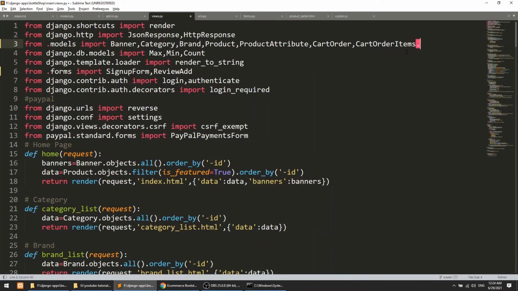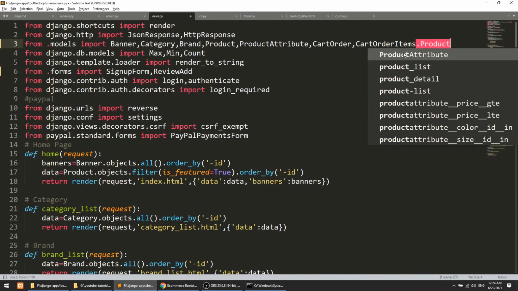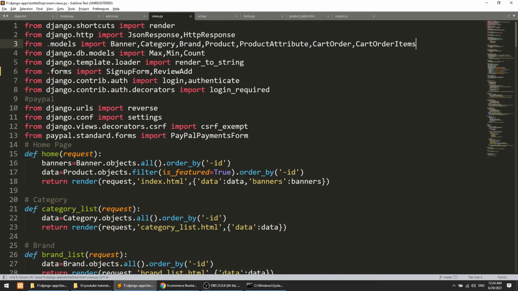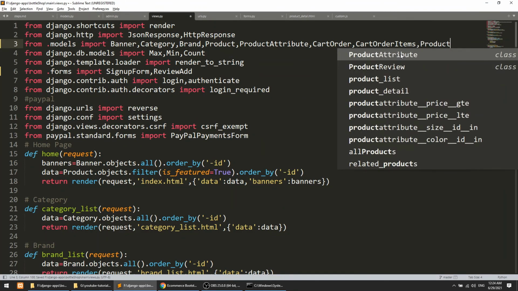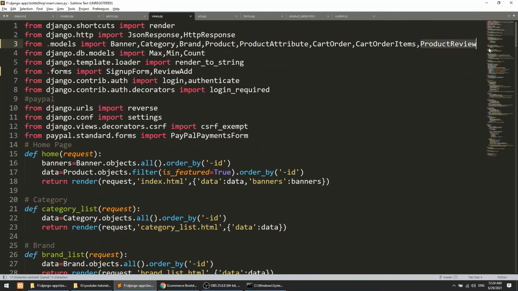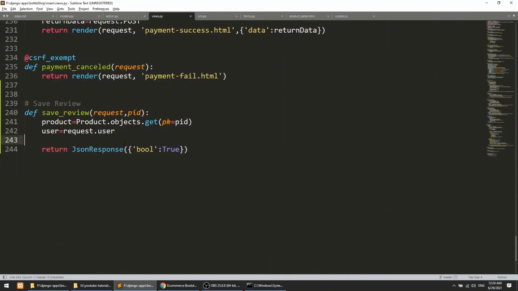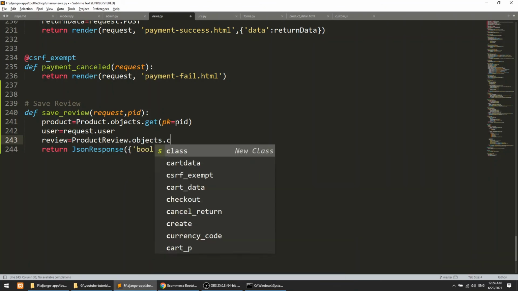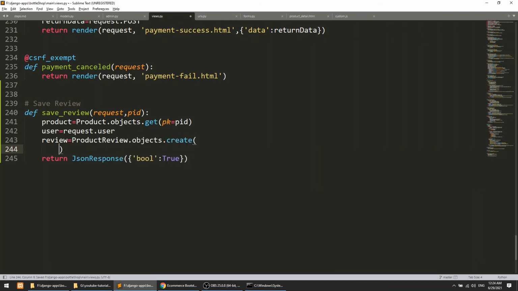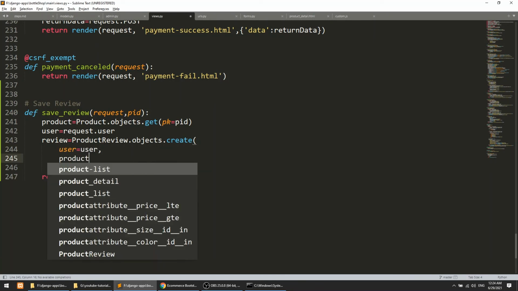So here we need to get the product review model. Sorry, we need to add comma product review. Okay, and in this we will go here and we will get this data. So review equal to product review dot objects dot create. Okay, and in this we will pass user equal to user and product equal to product.